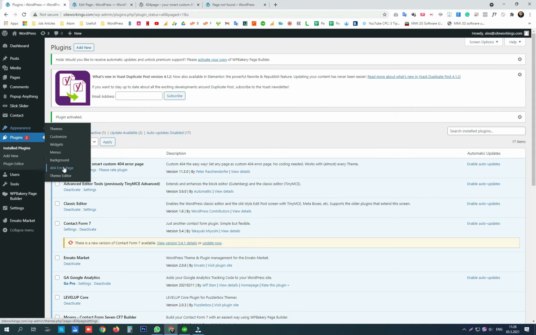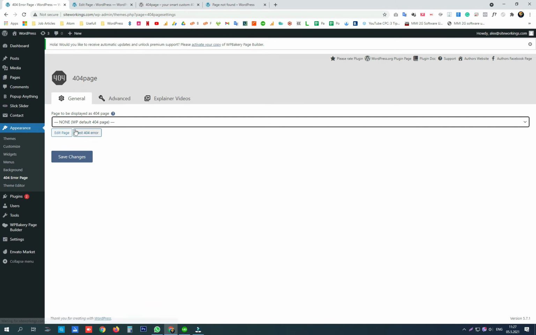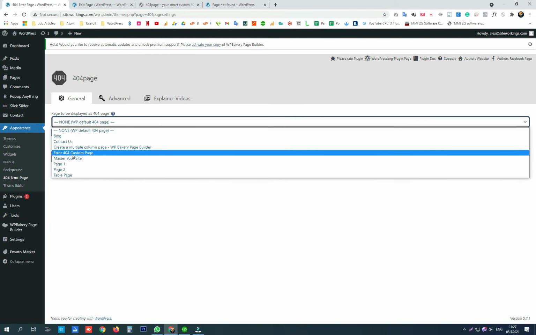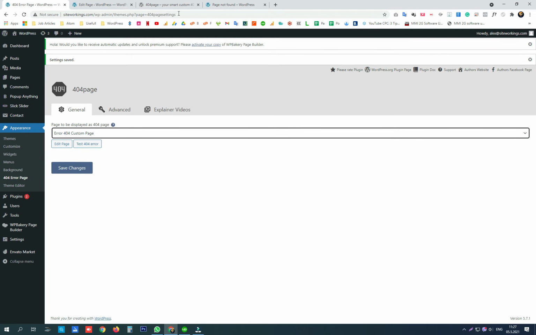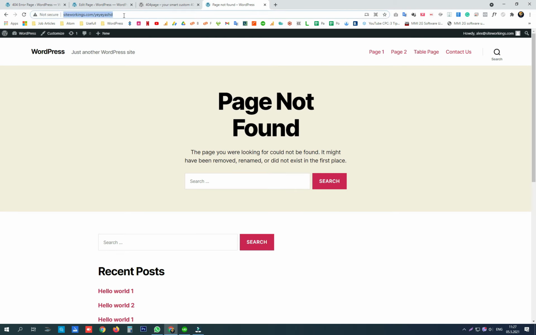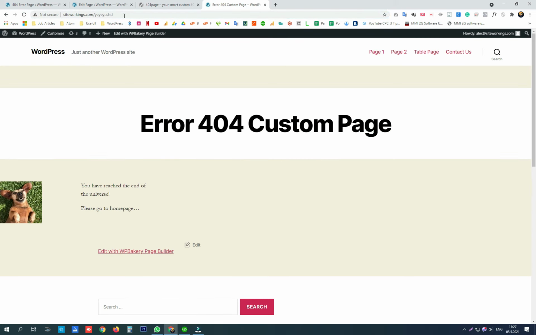Inside the Appearance menu in the WordPress dashboard you will find the 404 error page plugin settings link. In the plugin settings you don't have to do anything in the Advanced tab since its default settings are good. You just need to choose the page to be displayed as the 404 page and you are done.